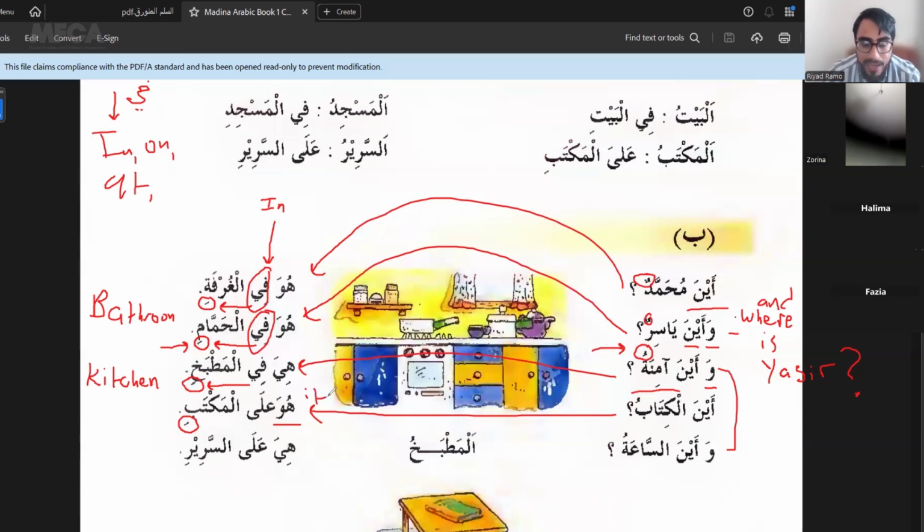Good. But ala, what is ala? I forgot that one. Ala is on. It's on the desk. Very good. Huwa ala al maktabi. It is on the desk.